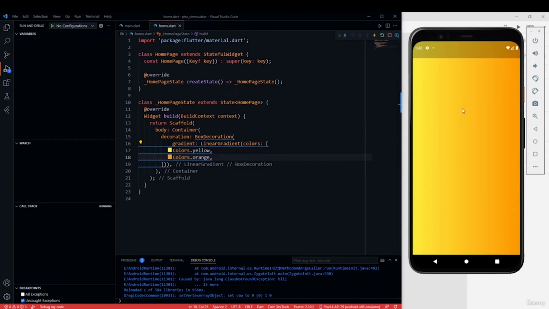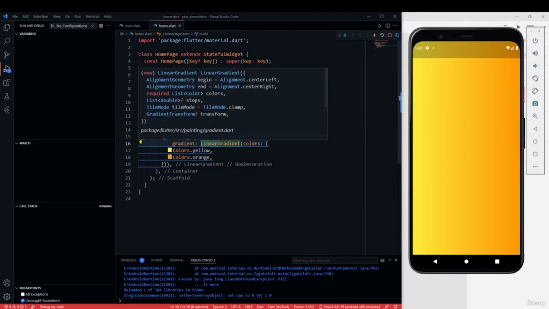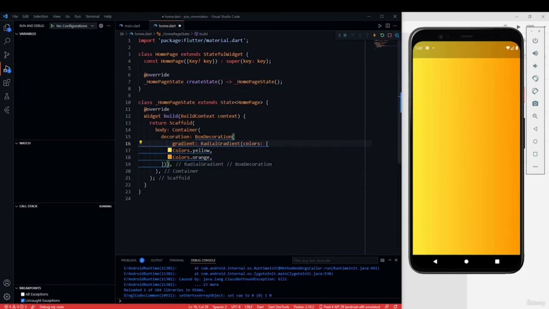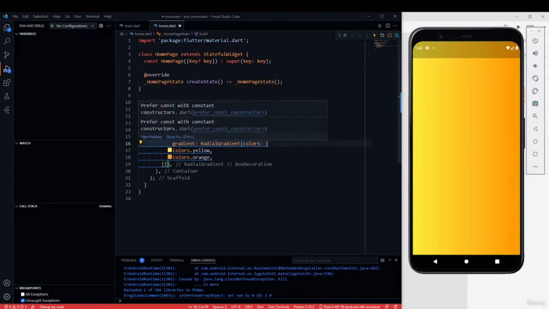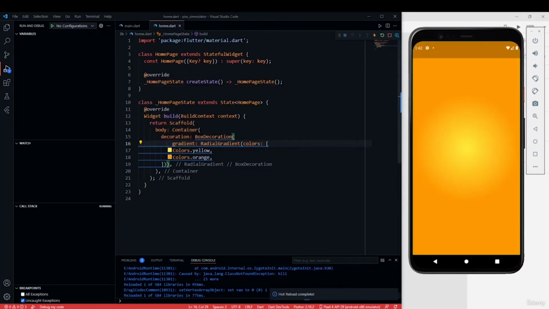And you can see that now I have colored my screen yellow and orange as well, right? So now there is another property called radial gradient, and let me add that, and let me save my file. Now you can see that I added radial gradient. Yellow is the first color that is appearing, and orange is the second. And you can add multiple colors here.